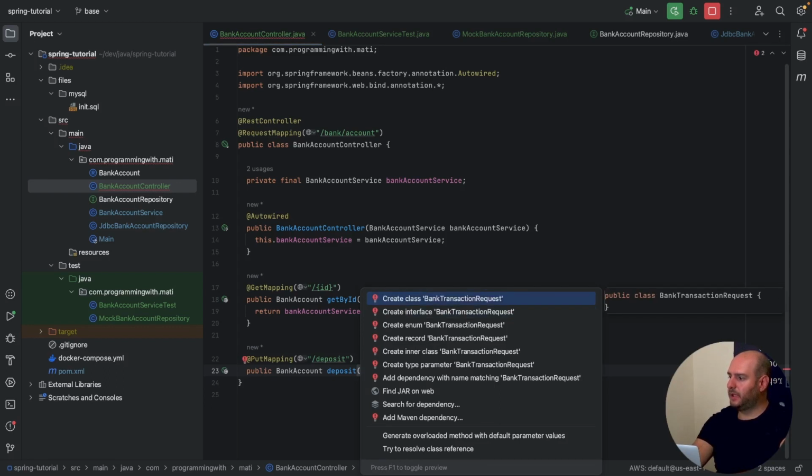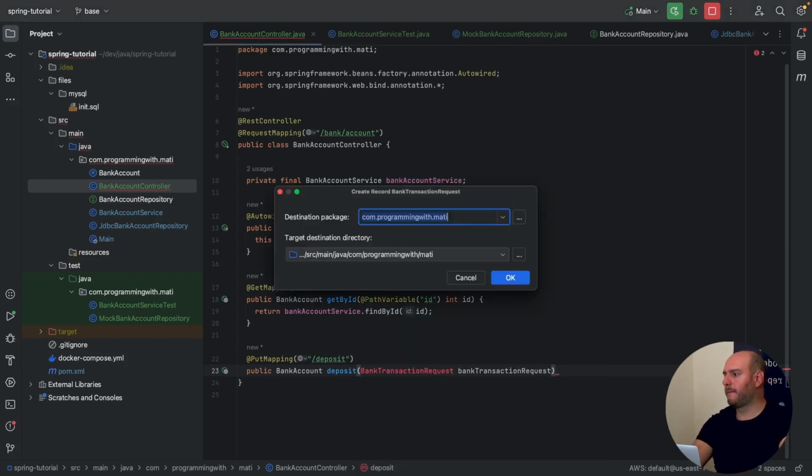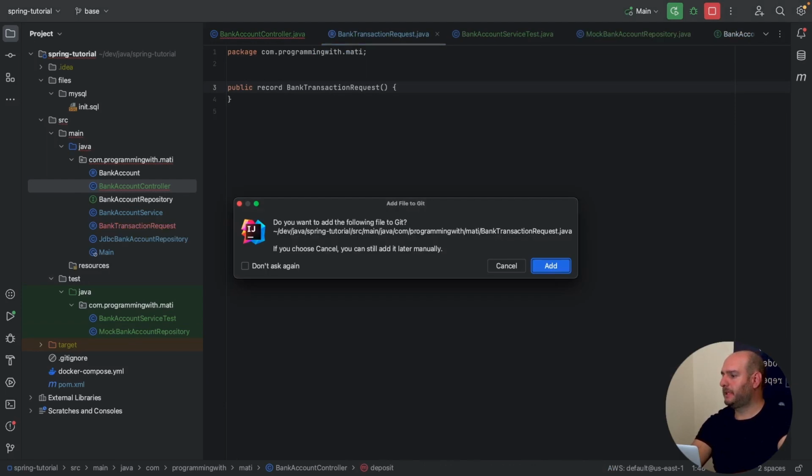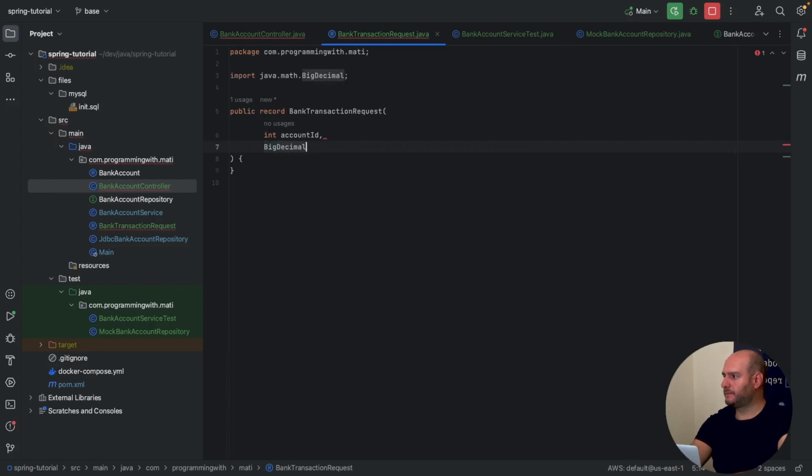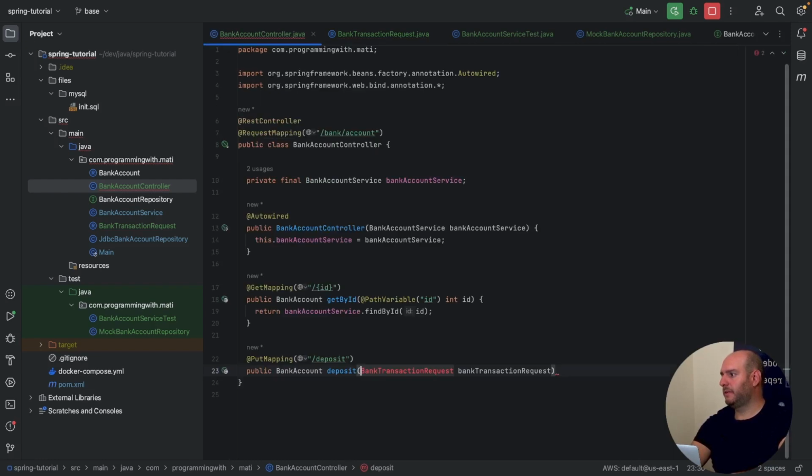And I'm going to create it as a record. Okay. And the bank transaction request will have an int, which is the bank account ID. Let's just call it account ID. And then the other is going to be a BigDecimal, and this is going to be the amount. Very simple.